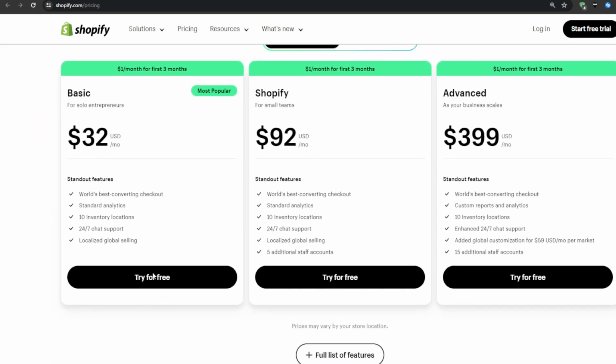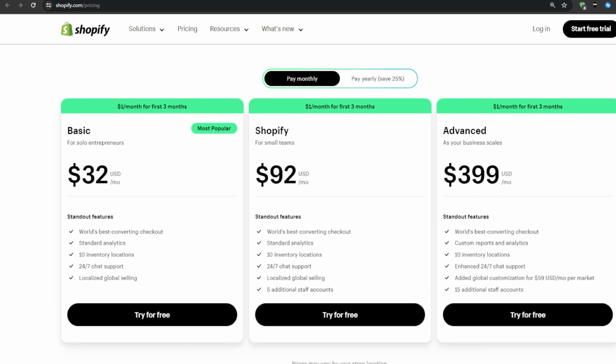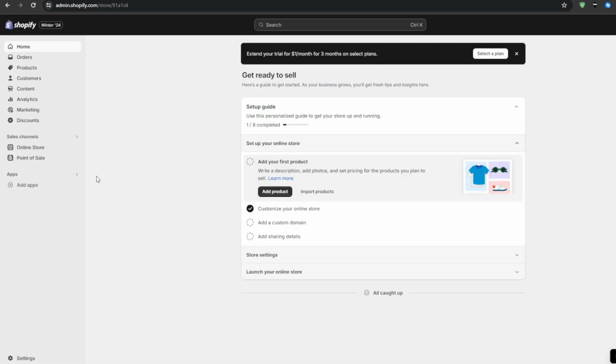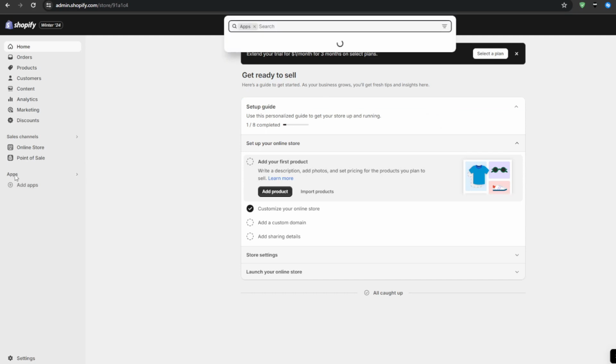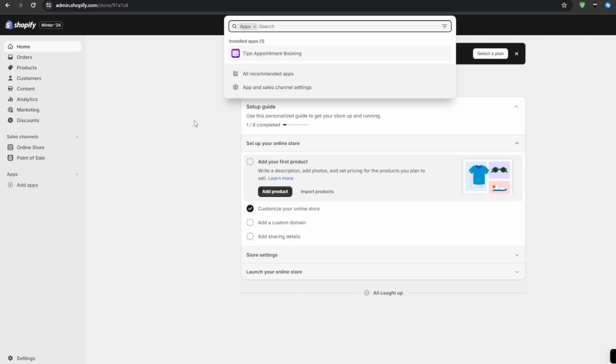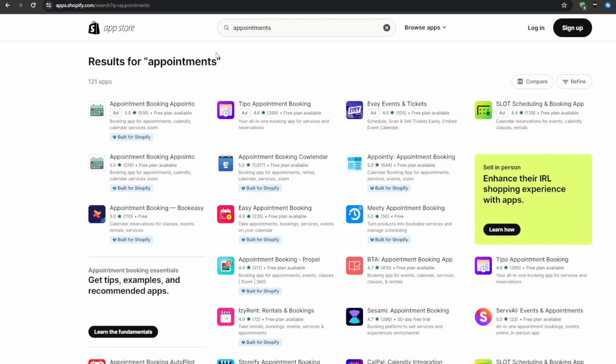And then after that, Shopify will take some time to set up your store properly, and then you will be met with this dashboard page right here. And from there, on the left sidebar, you can see the apps option. So you want to click on it and then search for booking in the application store. And the search result will yield a lot of applications that come with a free plan available.